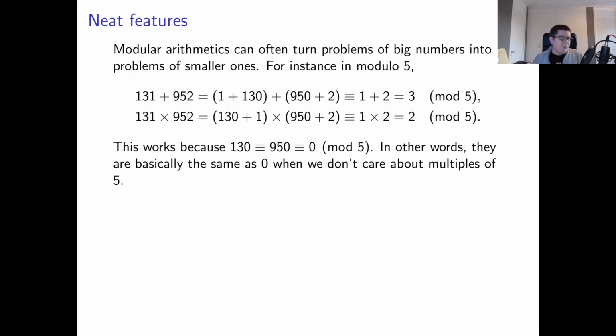And I want to note that this works specifically because 130 and 950 are congruent to 0 modulo 5. Otherwise, we couldn't just ignore them. Otherwise, we would have had to replace them with the remainders modulo 5. But when they are congruent to 0 modulo 5, they are basically the same as 0 when we don't care about multiples of 5.